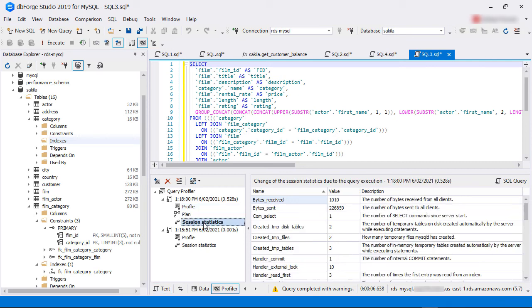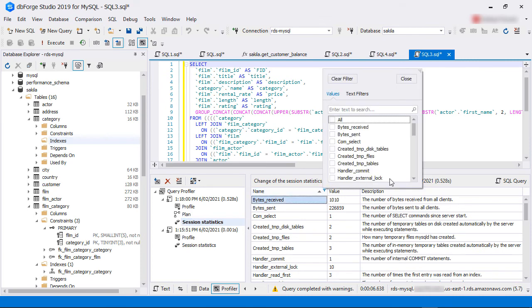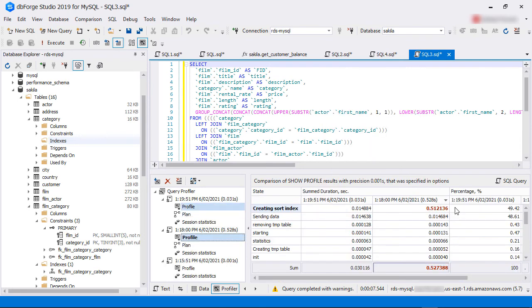Another great feature of the Query Profiler is that it automatically compares the status variables for a query before and after execution and shows how much resources have been used to execute the query for the current session. The results are displayed in the Session Statistics tab of the Query Profiler tree. This information helps developers decide where to look for bottlenecks and start optimizing from there.